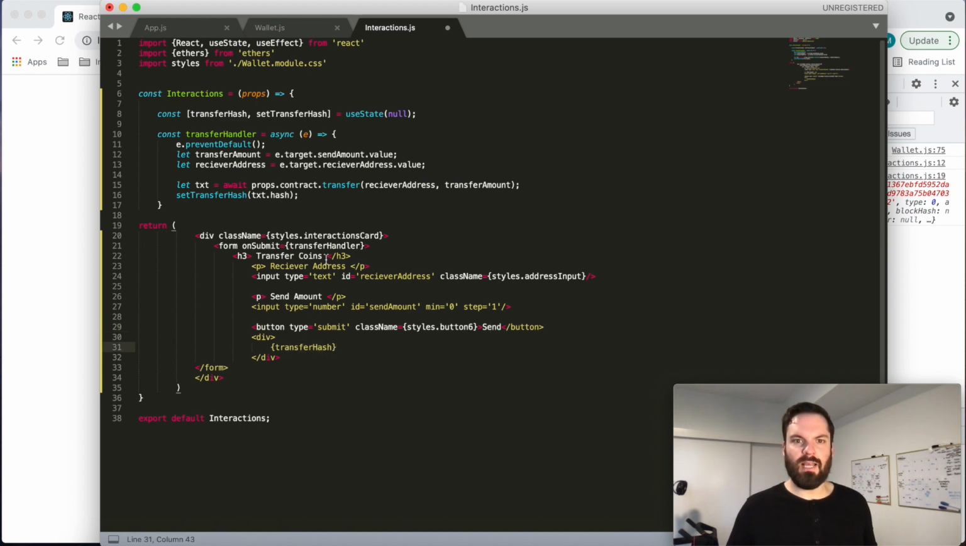So in our transfer handler, which is on the onSubmit of the form, we have preventDefault, which prevents page reloading, and then let transfer amount equals the send amount, the receiver address, e.target, and then we do await props.contract.transfer to the address, the transfer amount, and then we can set our transfer hash to the hash so that when it's on a public chain, you can go look up your hash.